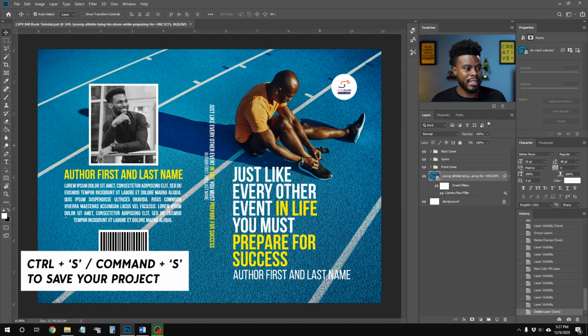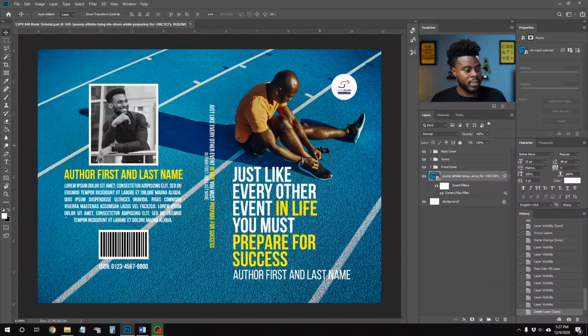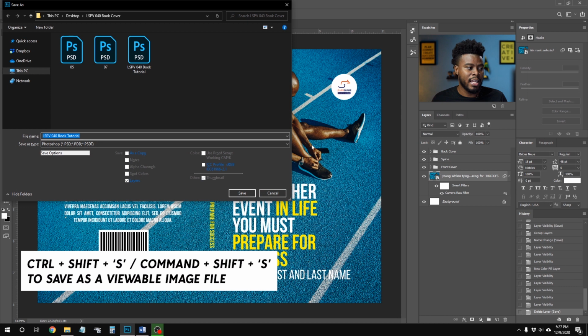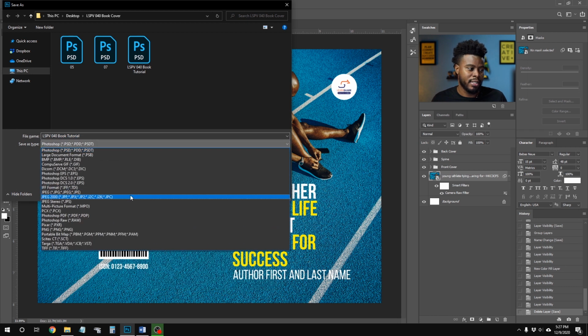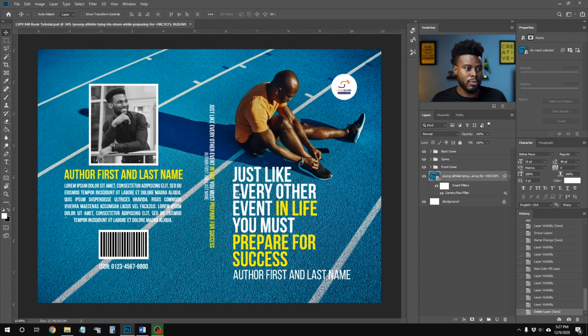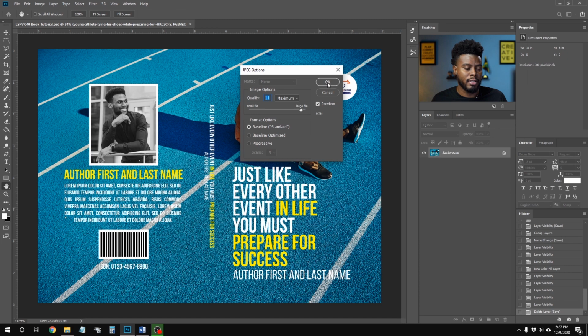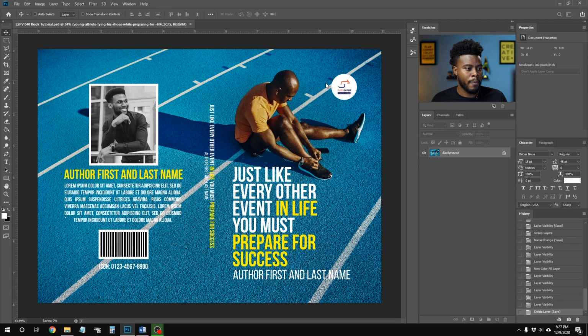Hit Control and S again, and to add it to our mockup, we have to save it as a JPEG or PNG or whatever. What's important is you have to make sure that you save your book design in the required file format that the publisher or the printers need, right? So for the purposes of this tutorial, I'm just going to hit Ctrl Shift and S, and I'm just going to save this as a pretty standard JPEG. Nothing too complex, nothing much to think about, right? Let's go ahead and hit OK.